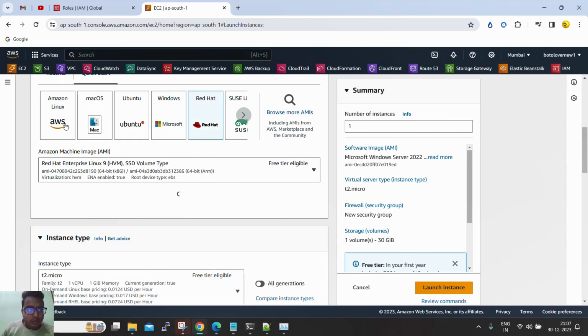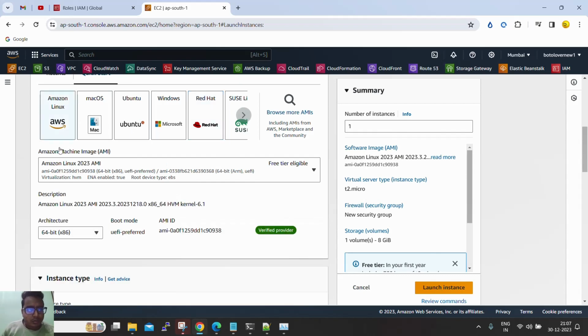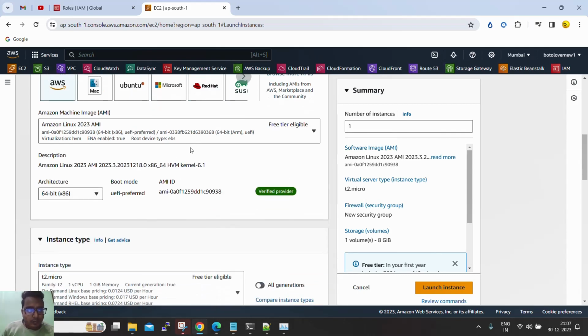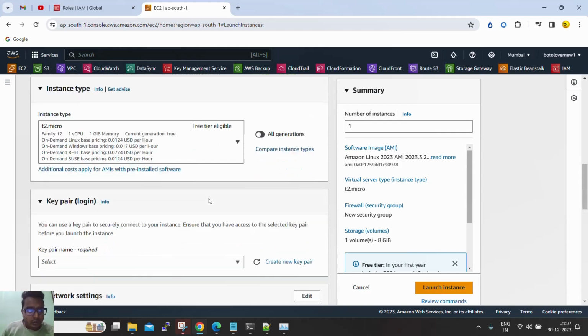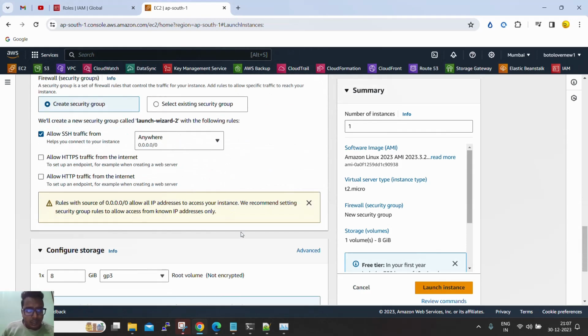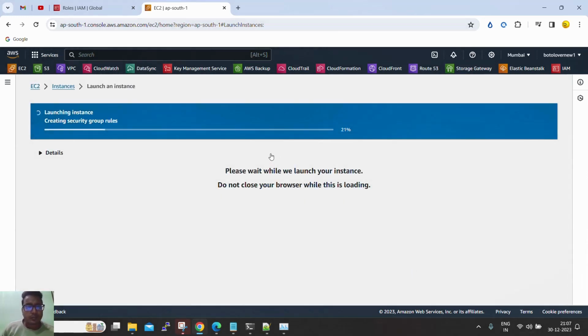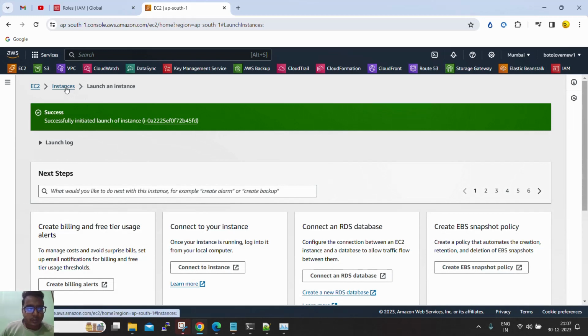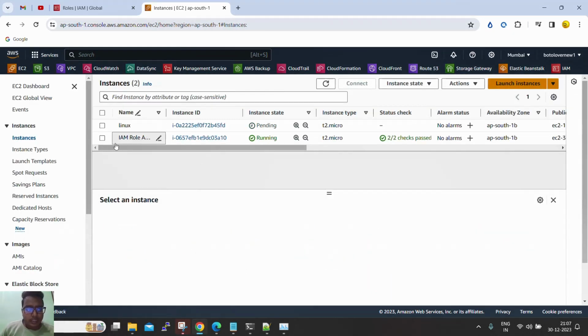Let me launch with the Amazon Linux 2 AMI. Let me go with this without a key pair, allow access, launch this. It will not take much time. Let me terminate this Windows instance.